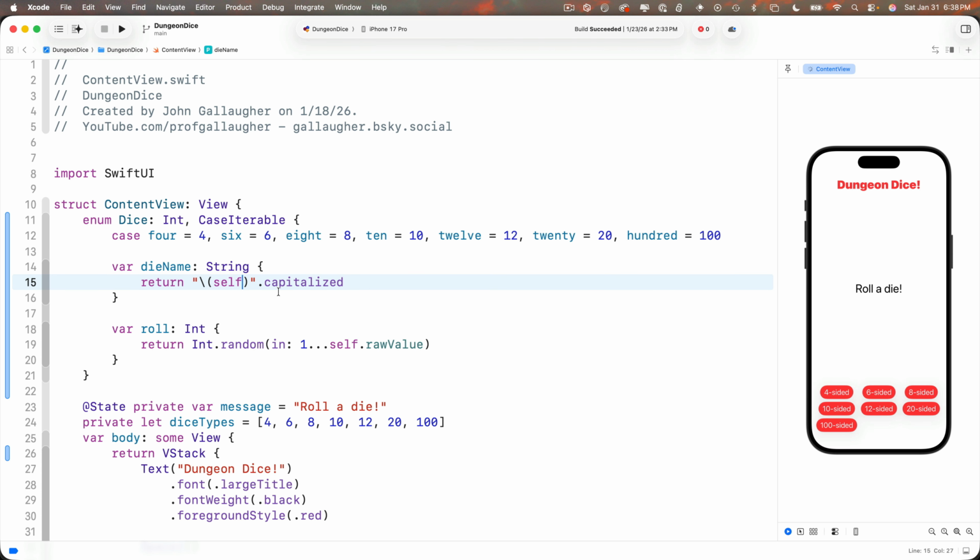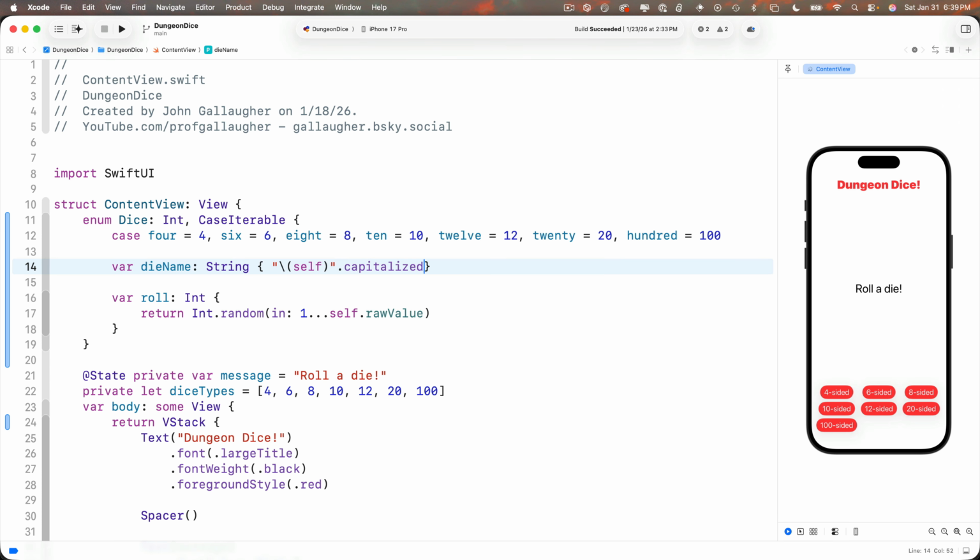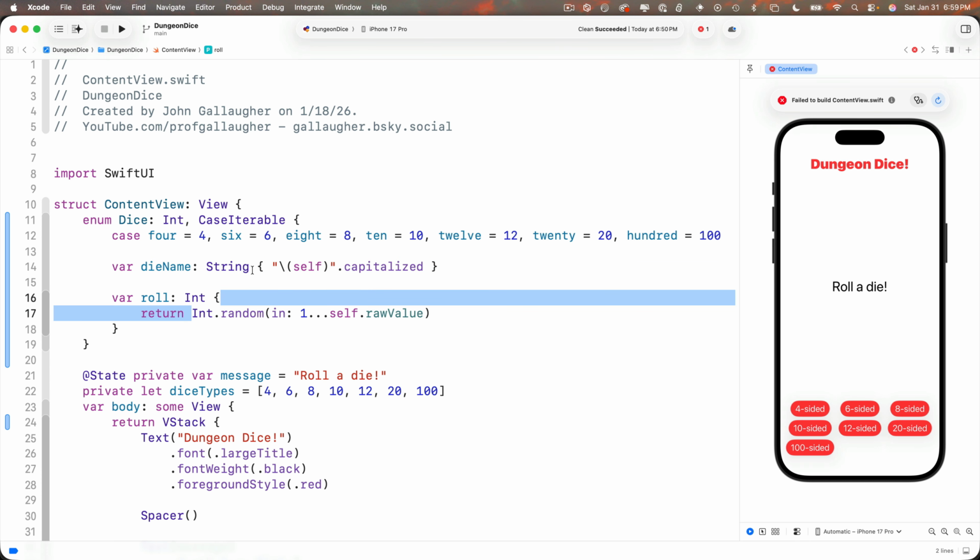That'll be whatever the selected case is. And remember, if we want to shorten this up, we can get rid of the return, and we can even put this all on one line. And if you want to, you can put the roll computed property on one line as well.